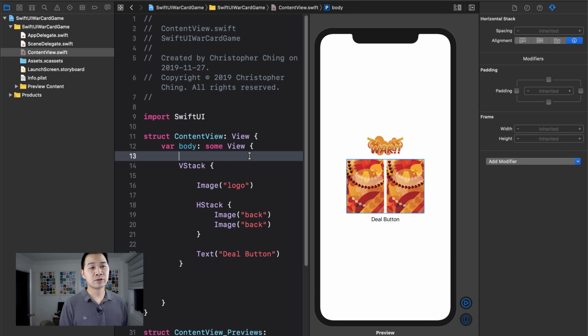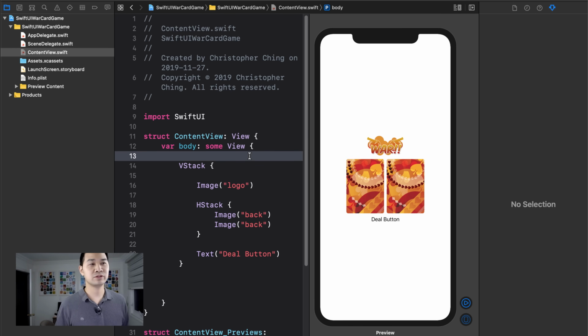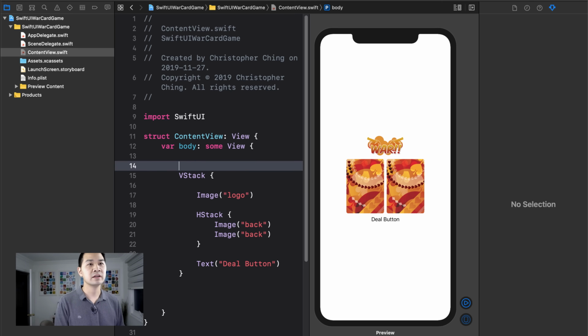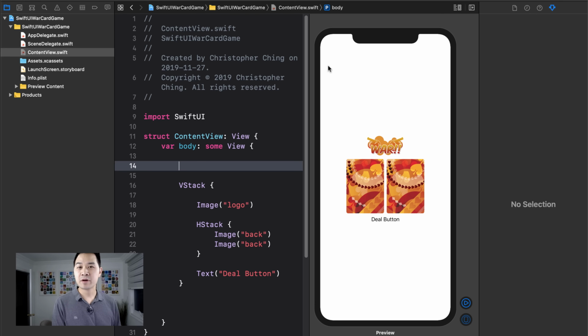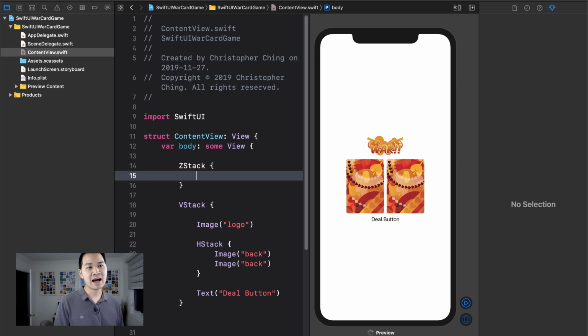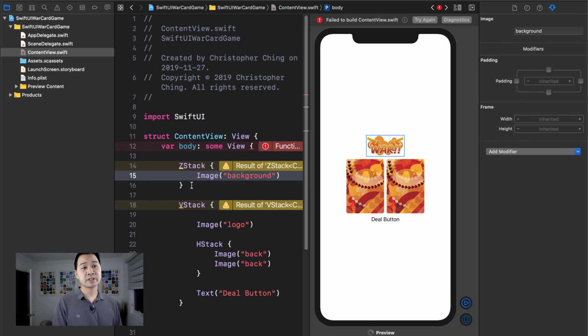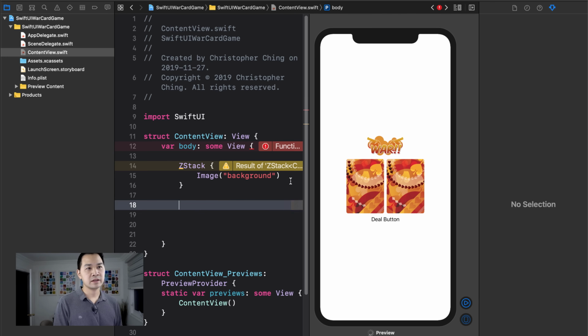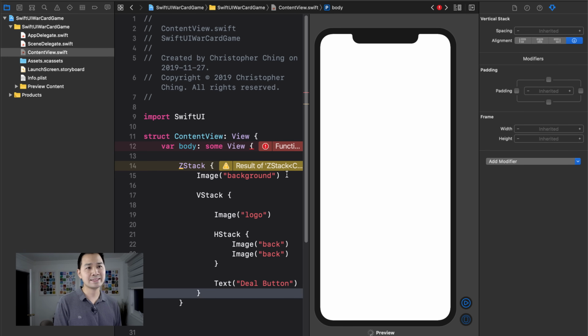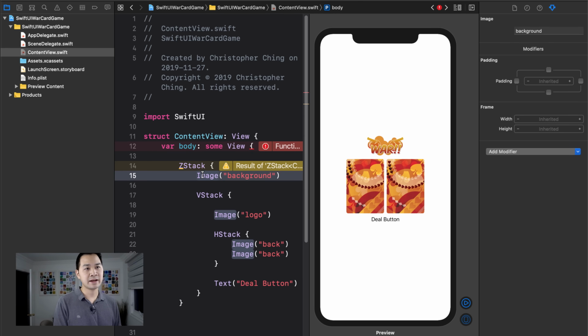There is another one called Z stack, which I alluded to earlier, and this one arranges elements in front and behind of each other, like on top of each other, I guess you could call it. So if I wanted to put that green background behind everything, I would basically create a Z stack, and I would put an image here, and the image is going to be the background. And if I wanted to put something in front of that background image, I would basically put it inside the Z stack, but I would put it below that image.